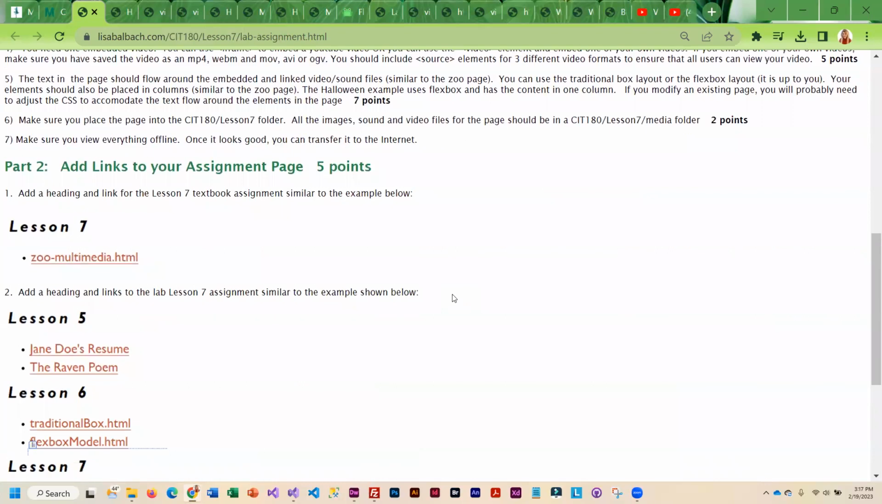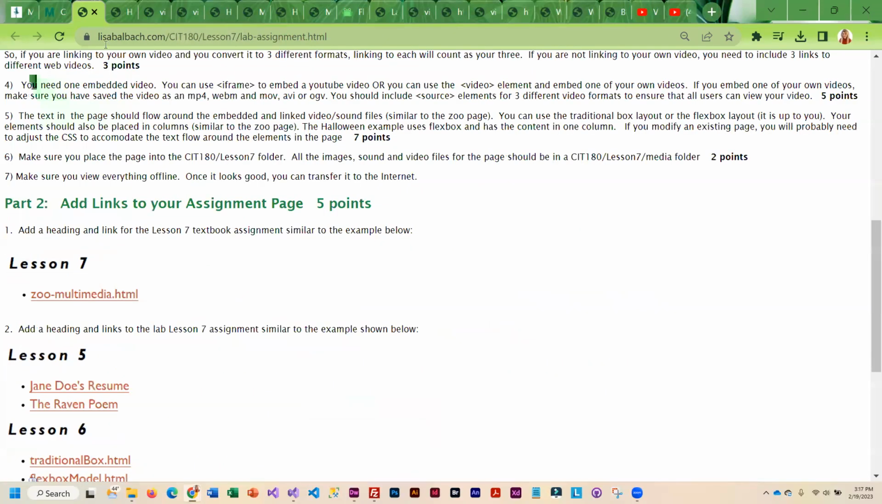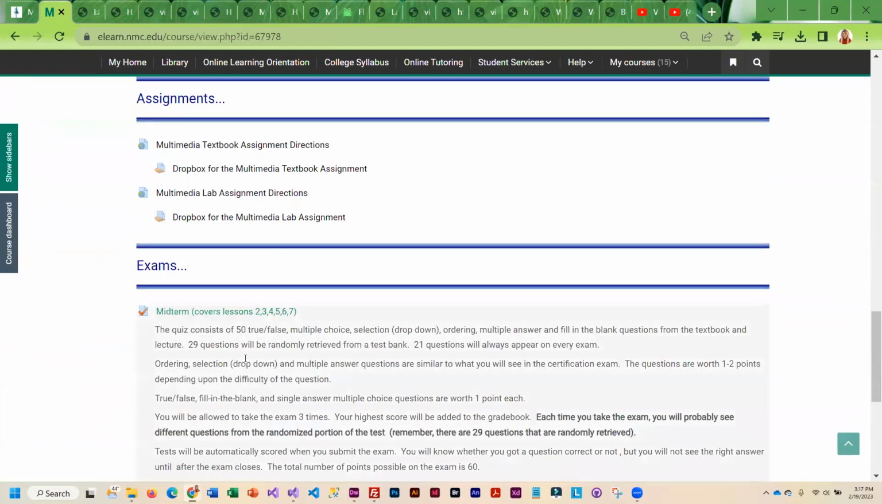So you're going to do your own page. You're going to add a link to the zoo. You're going to add a link to your own page, to your assignment page, and transfer that. Once you're done with all of that, you are ready for the exam.